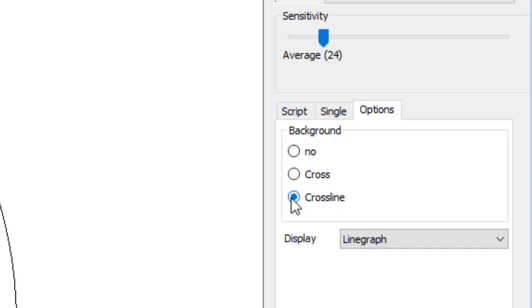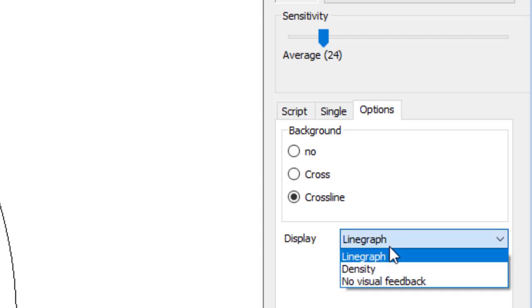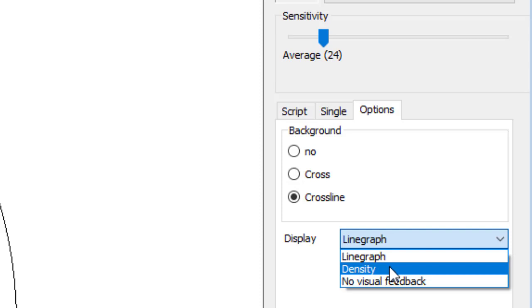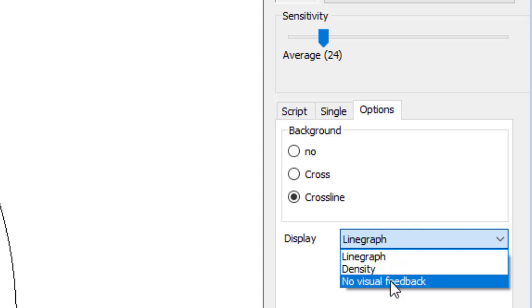I prefer this. And you can also define if you want a line graph, which would be a red line, a density, which would be like a temperature type of colorful meter showing where did the client spend the most time during the analysis, or you can have no visual feedback, which for analysis often is something that you want, so that when the client gets to see the monitor, he doesn't see if he moves backward, forward, or has a lot of sway.